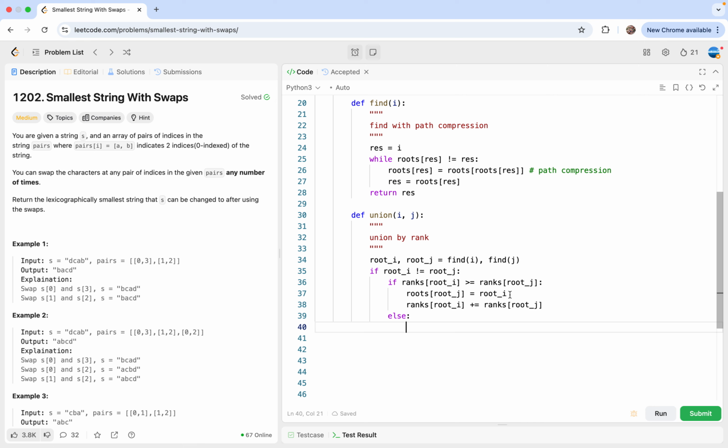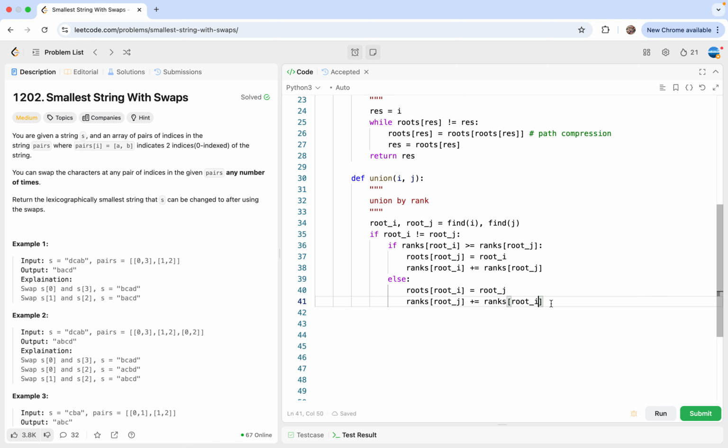For the other case, we just need to copy these two lines and change the names. So we merge the smaller one to the larger one, and then the racks of the larger one will be incremented by the racks of the smaller one. So that's it for the union.